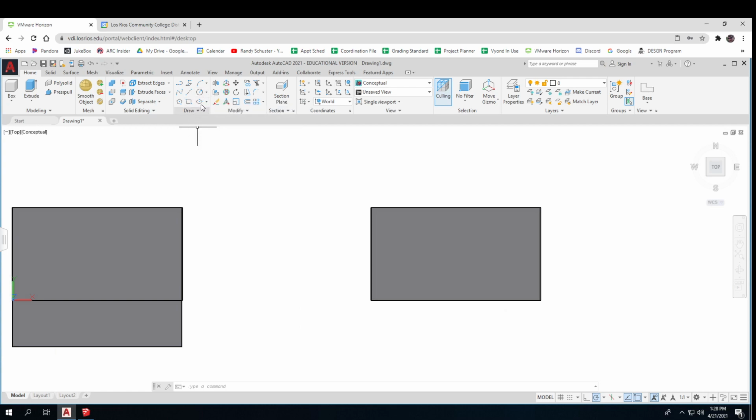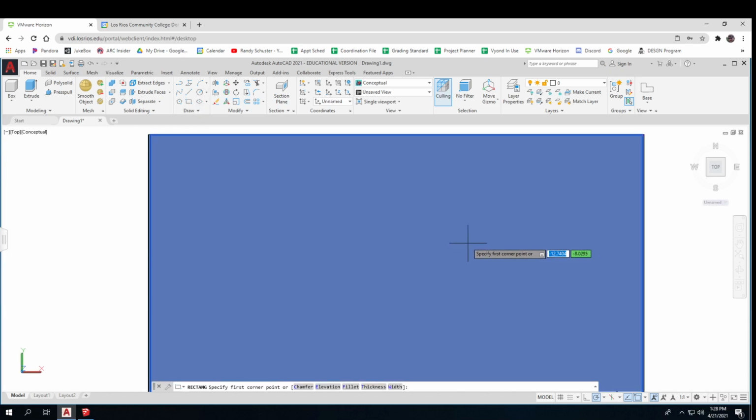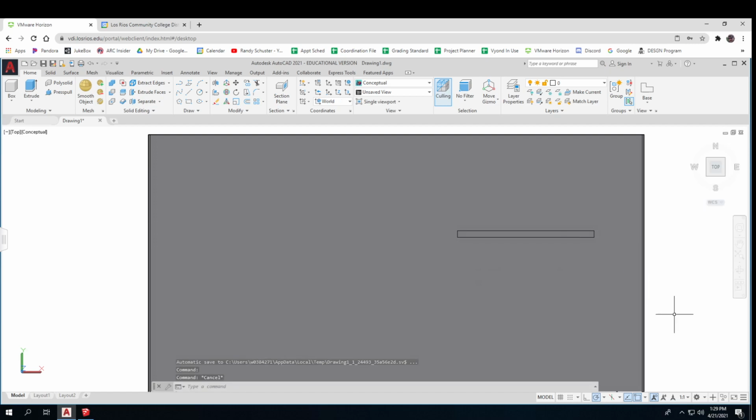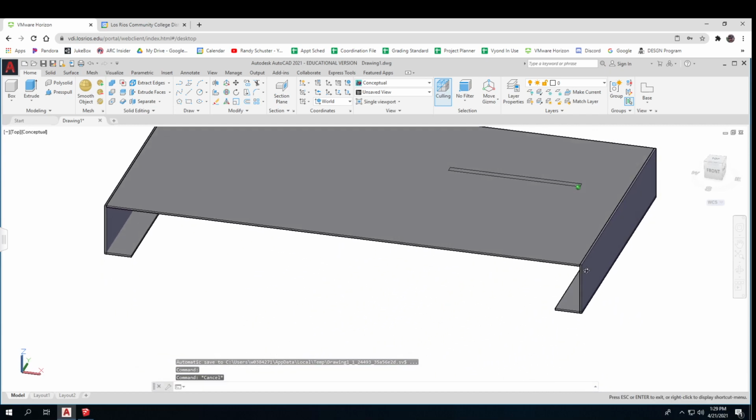Where's my... Maybe I don't have quite as many slots in AutoCAD as I do in Inventor. So I'm just going to make a rectangular slot here. And I'll just put it kind of like right here. And I'll make it maybe 10 inches long by 0.5. And I'll just cut that slot.